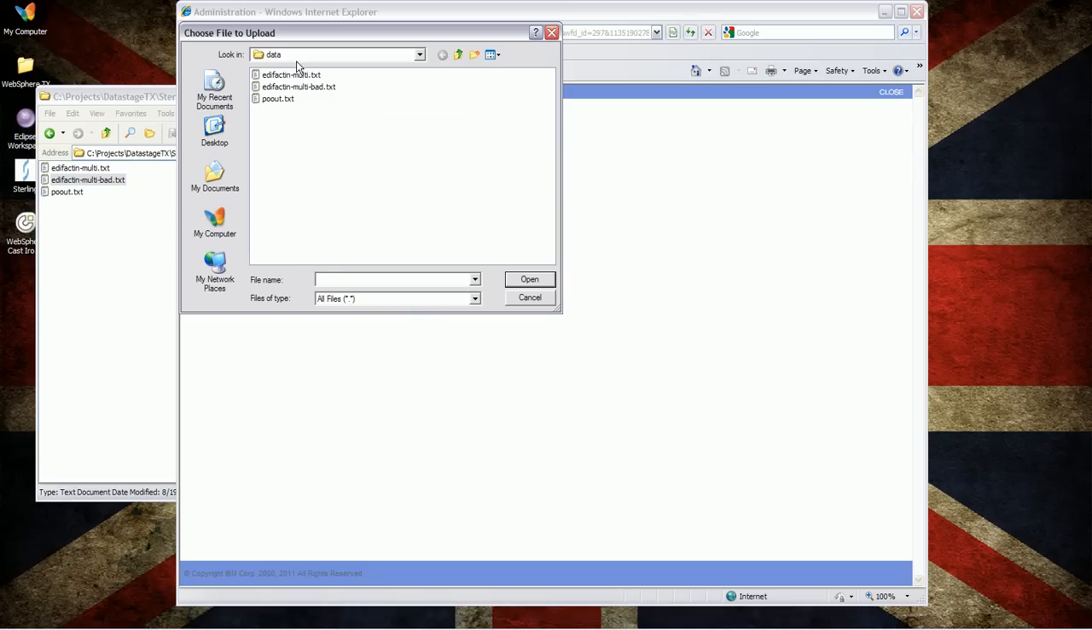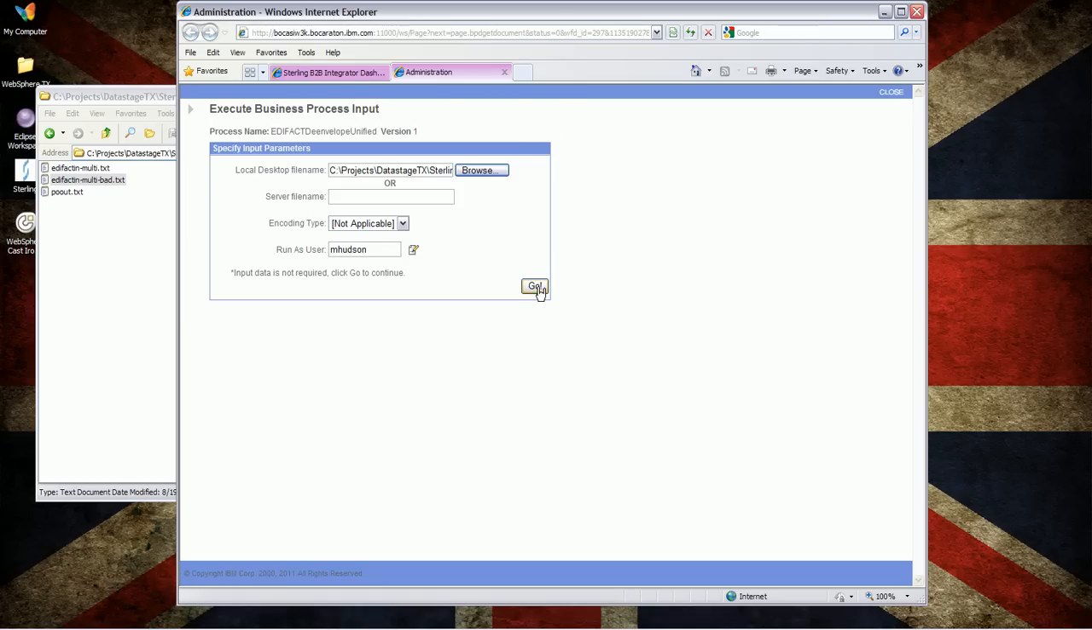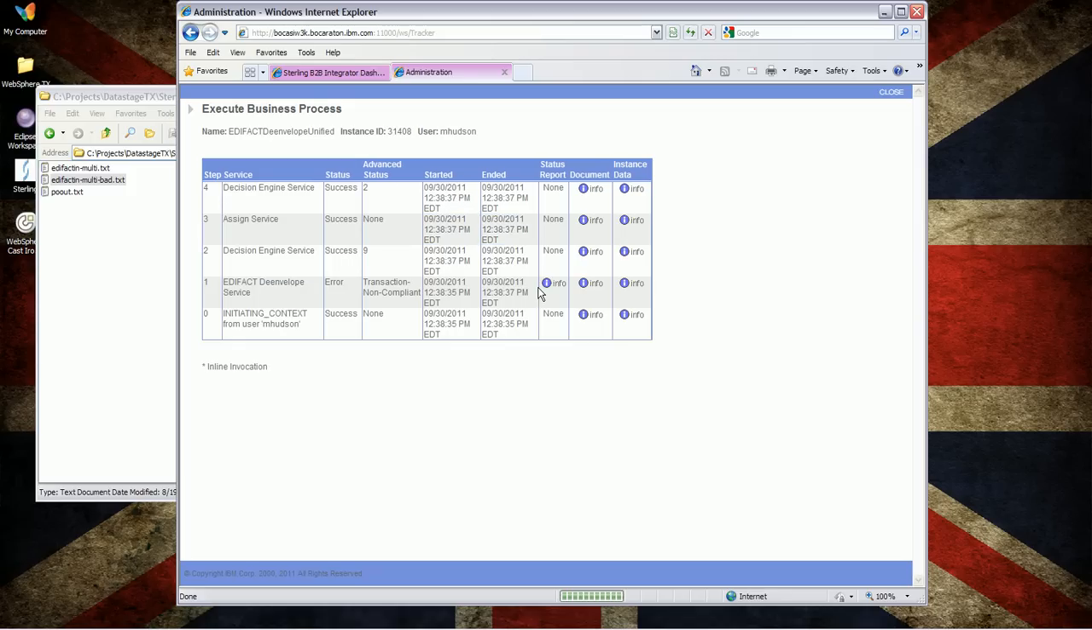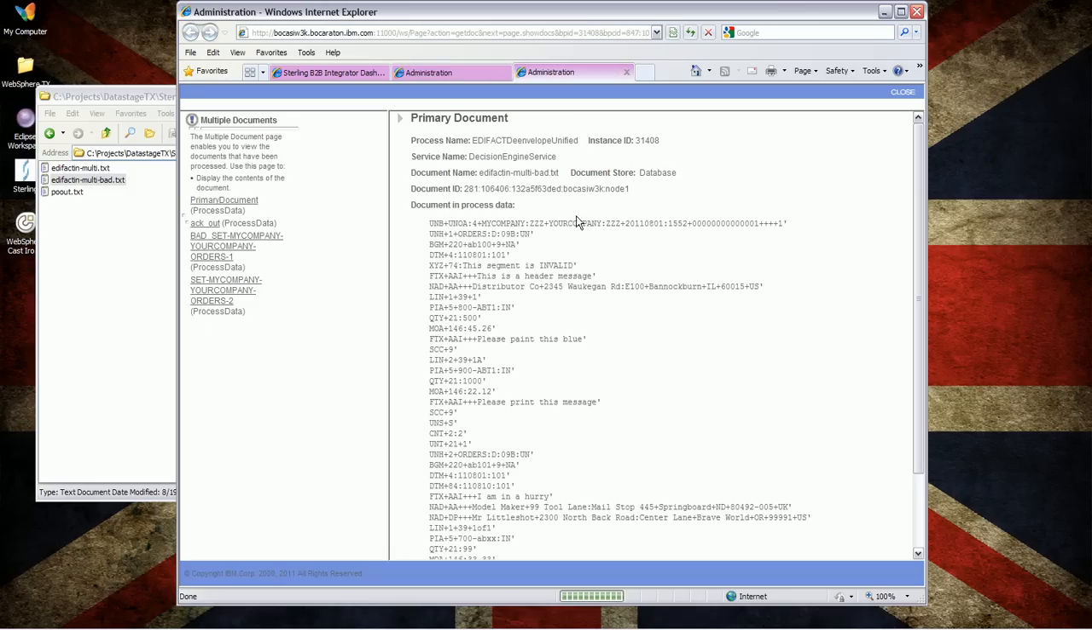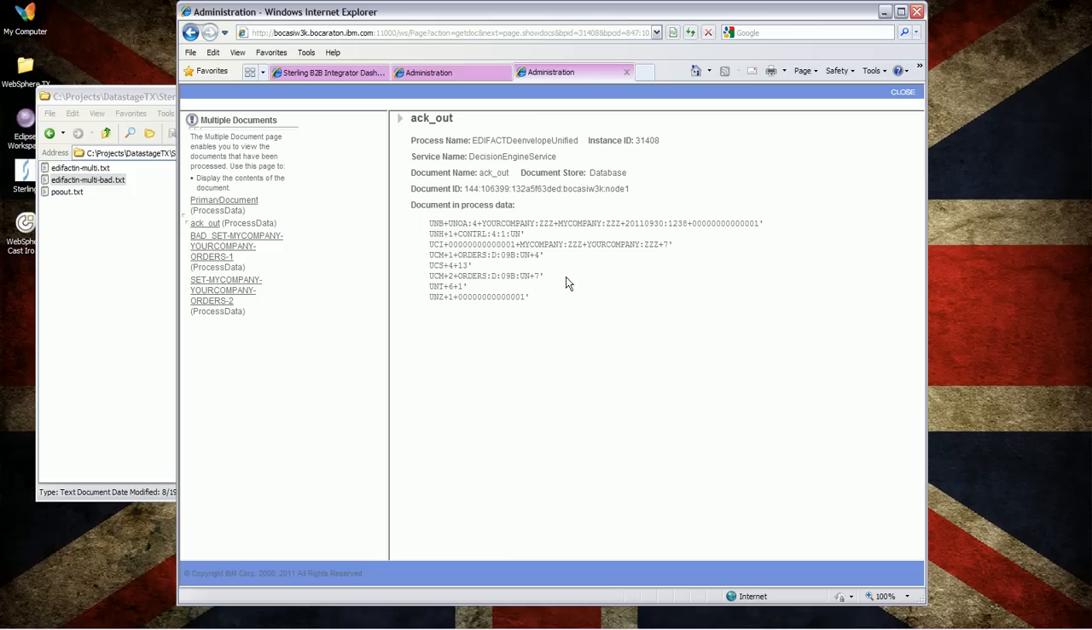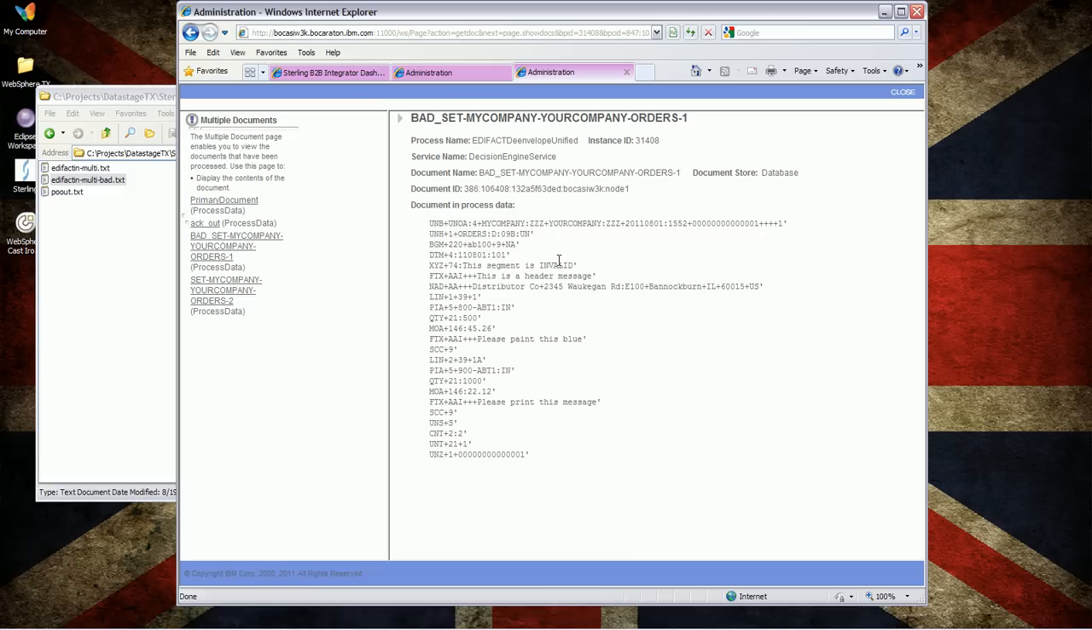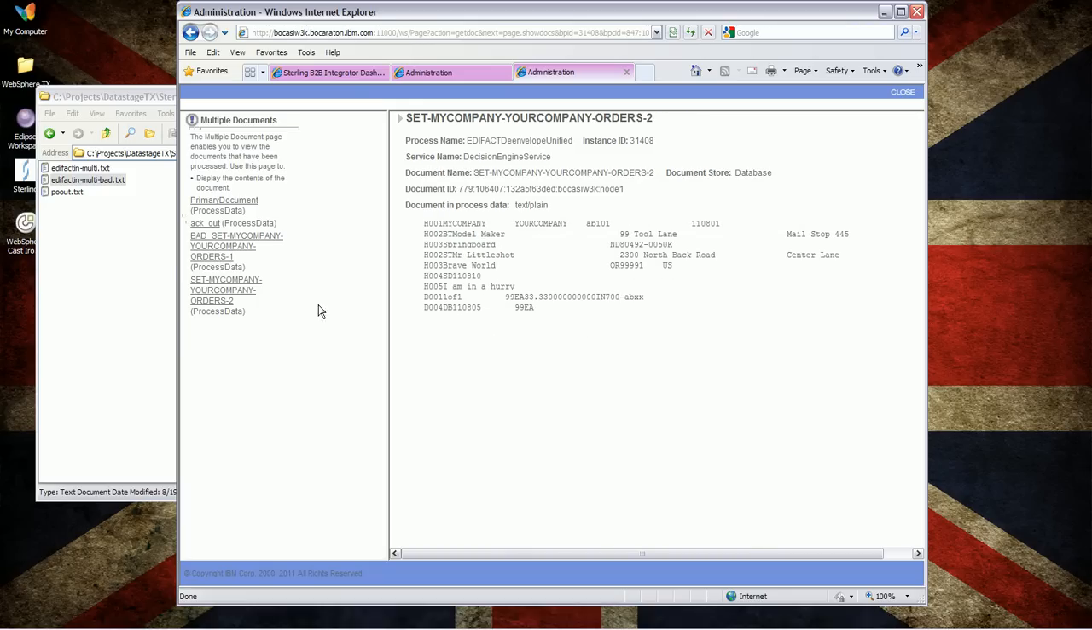So let's try this with some bad data. So immediately we see errors and so forth. Let's look at what happened. So this time we have an acknowledgement. The acknowledgement tells us that there was a problem. The bad data has been rejected. You can see here this is in fact the invalid transaction. But the good data has been transformed into the flat file format. Only the good data.